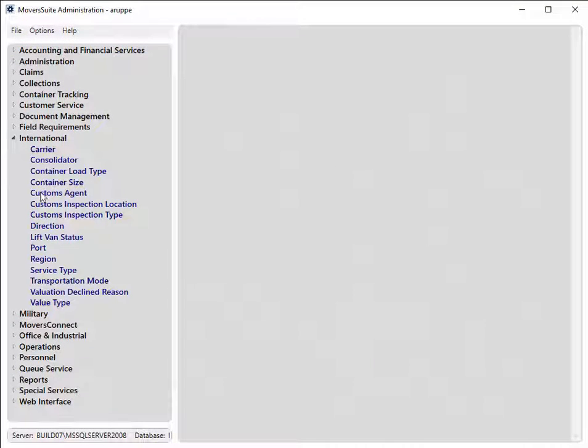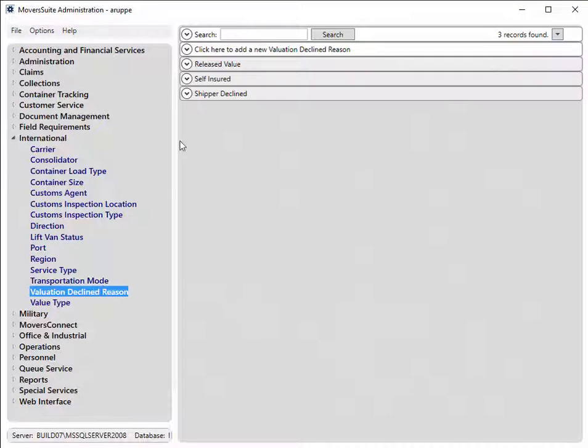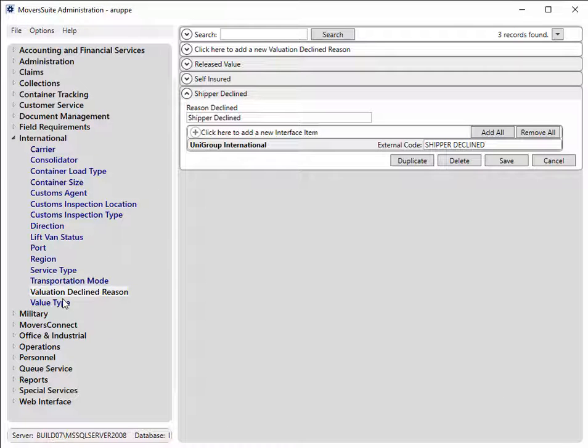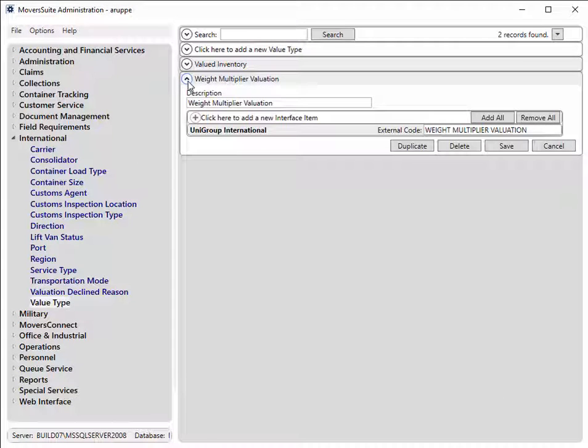In the Admin tool, new setup areas exist under the International category for valuation declined reason and value type. In each setup area, you can define the text description of the item and link it to a code supported by an external system, such as Unigroup in this example.